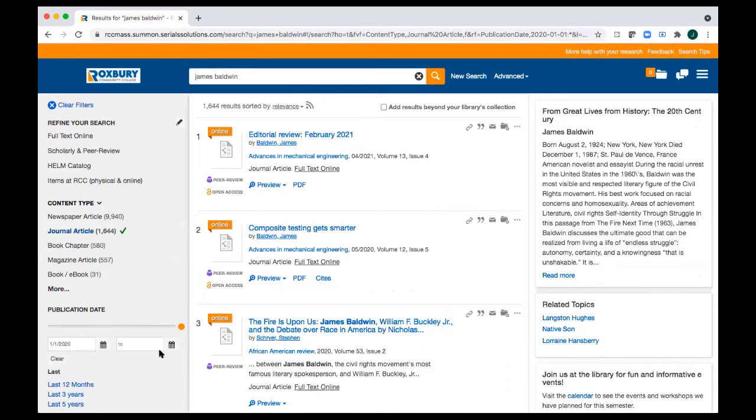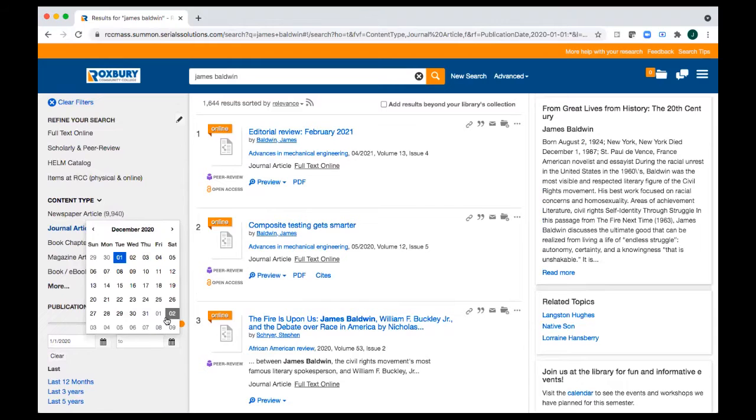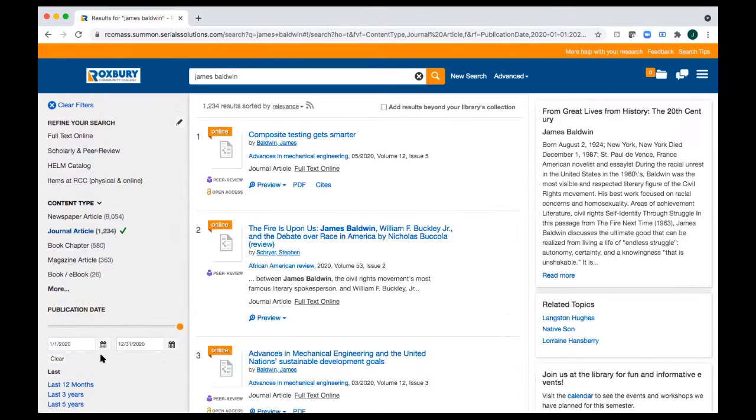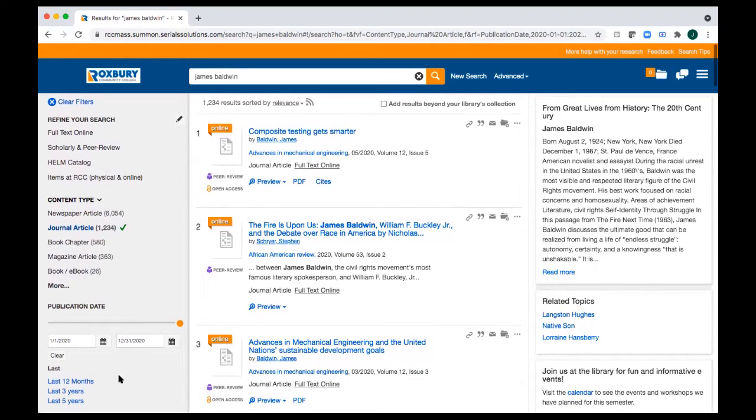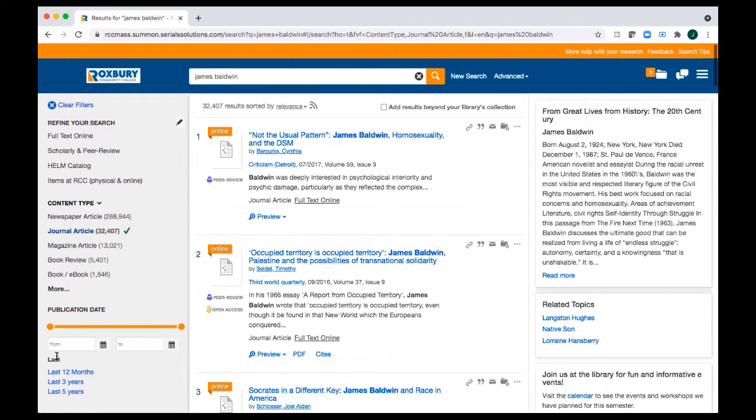If we don't fill out this second box, it will do it to the present. Or if we only wanted the year 2020, we could put through the end of December. And now we're only seeing results that were published in 2020. If you want to take that filter off, you can just hit clear and it will go back to all of the dates.